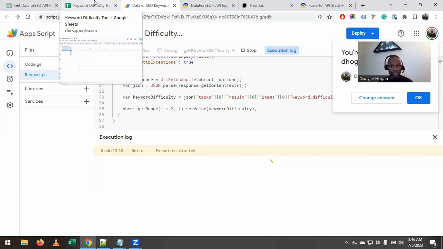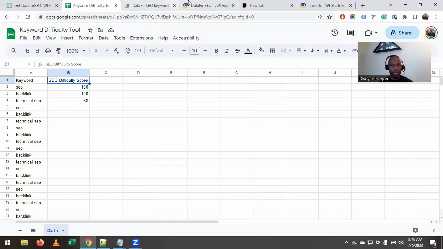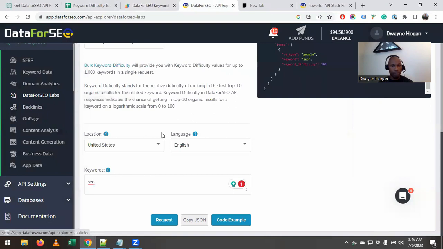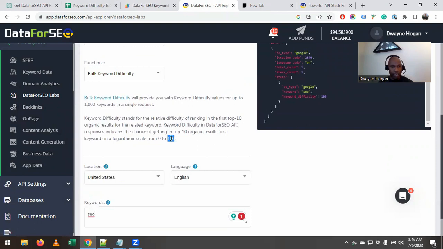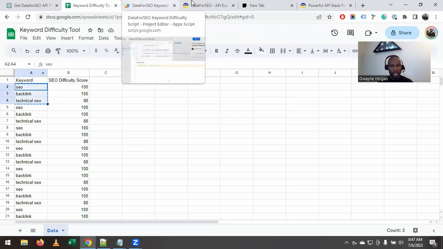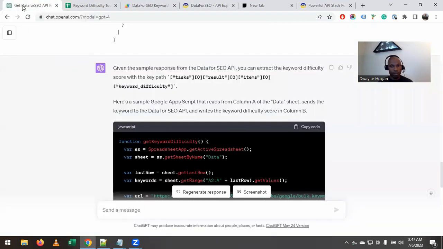I just realized something: this is doing one keyword at a time, but this API is actually a bulk API tool. It can get 1,000 keywords at a time in a single request. So it did this fine, but I wonder if I can change this up to send up to 1,000 rows.